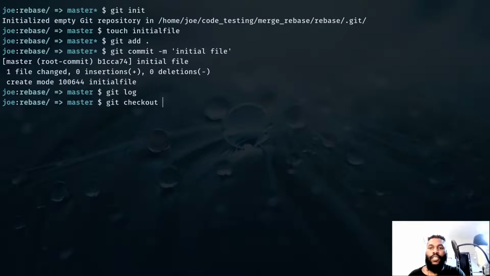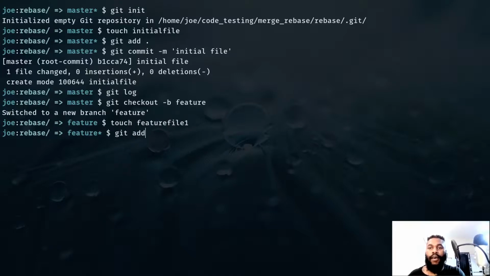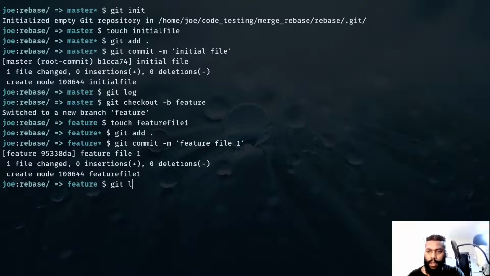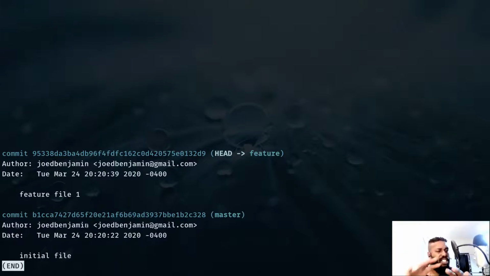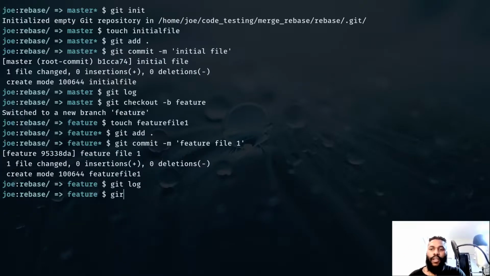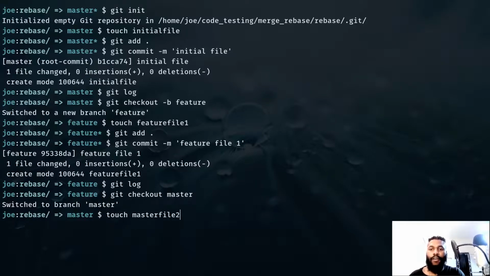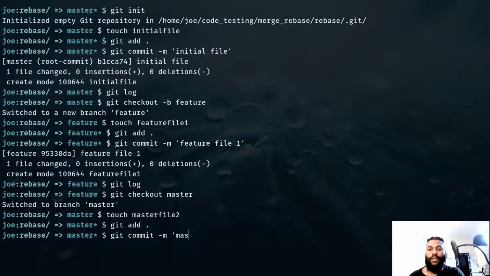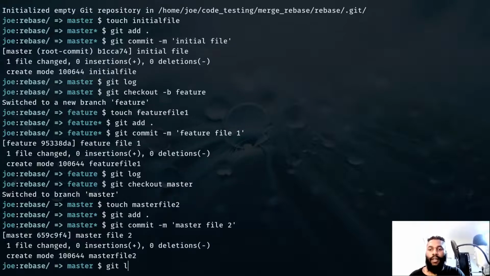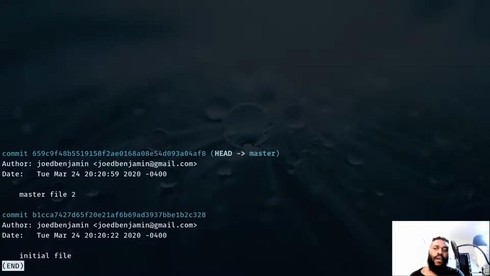Then let's check out branch feature, and then let's say touch feature file 1, git add, git commit, feature file 1, and git log. We have the initial file and the feature file 1. This is following the same steps that we've done before. Let's check out master, and then let's say touch master file 2, git add, git commit, master file 2, and then git log. Okay, we have the initial file and we have the master file 2. So far everything has been the same.